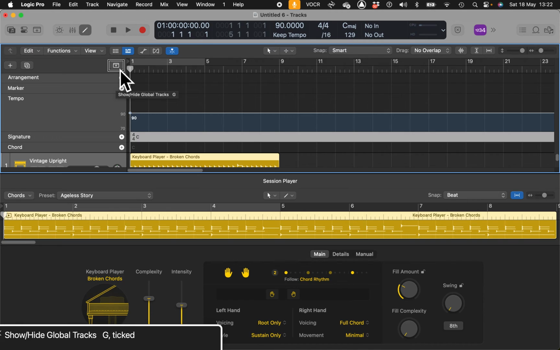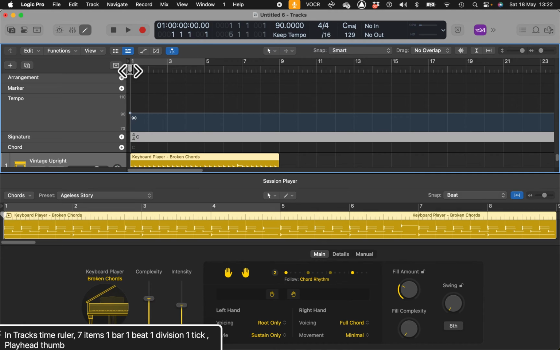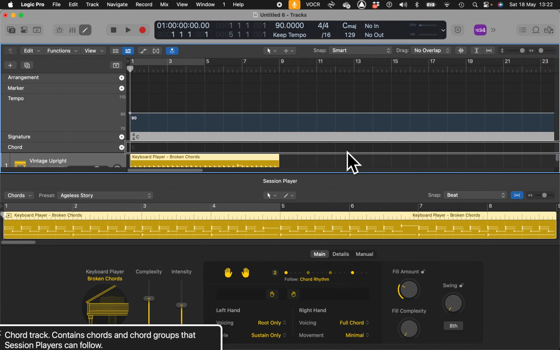Now it's ticked. Okay, now that it's ticked, if I go out of tracks legend, to tracks time ruler, and interact again. In tracks time ruler. Button. Chord track. Contains chords and chord groups that session players can follow. Okay, did you hear that now?